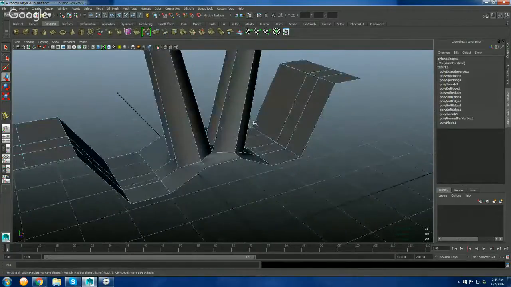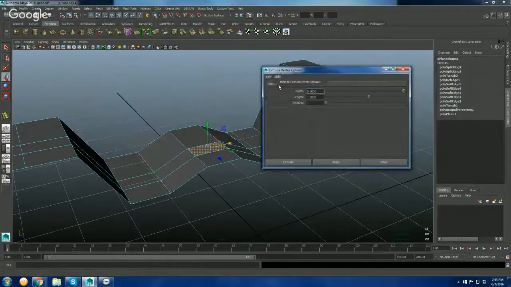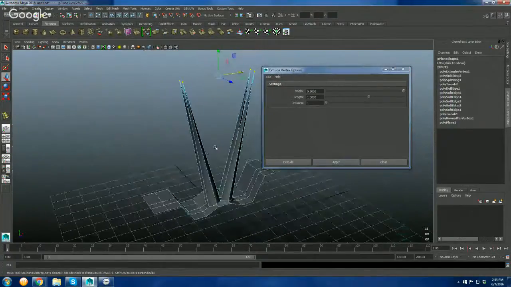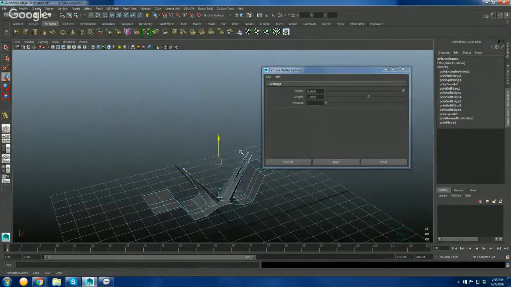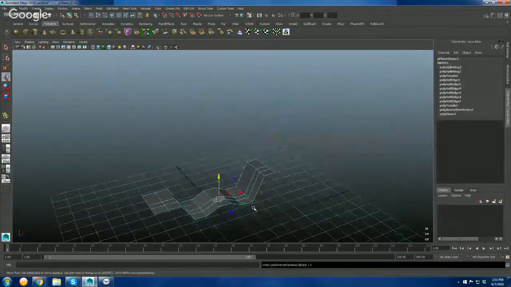Well, I don't know what happened. Okay, so I'm going to face and I'm going to extrude options. Whenever you do something, do the reset settings and click apply. I don't know what happened there. Okay, cool. My extrude is freaking out.